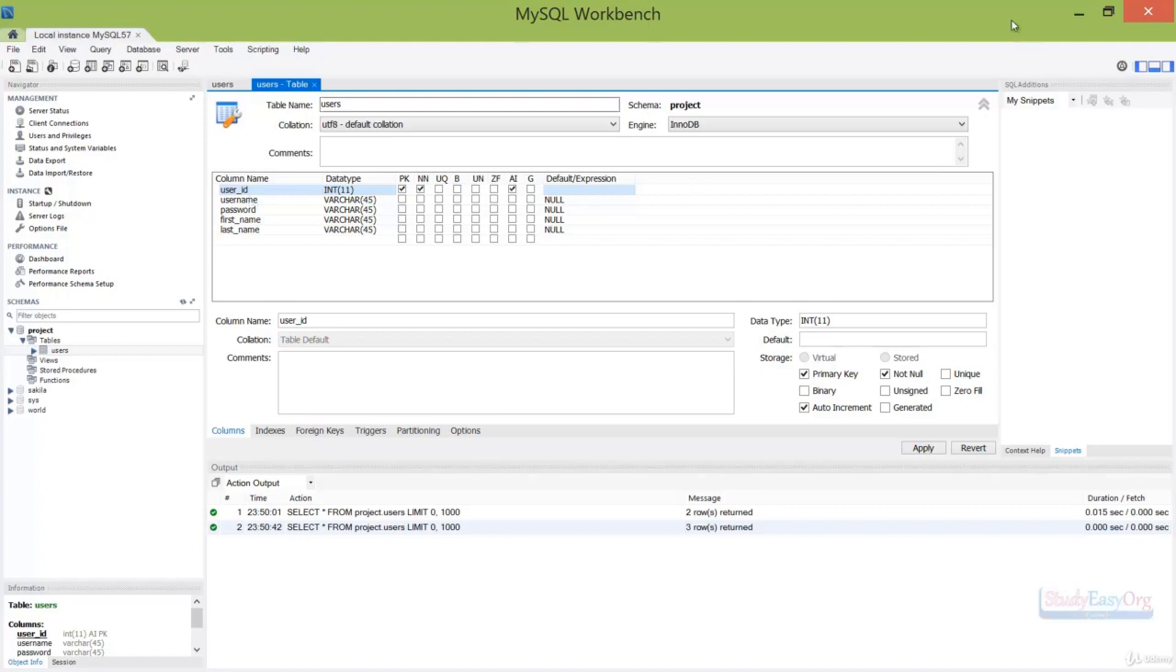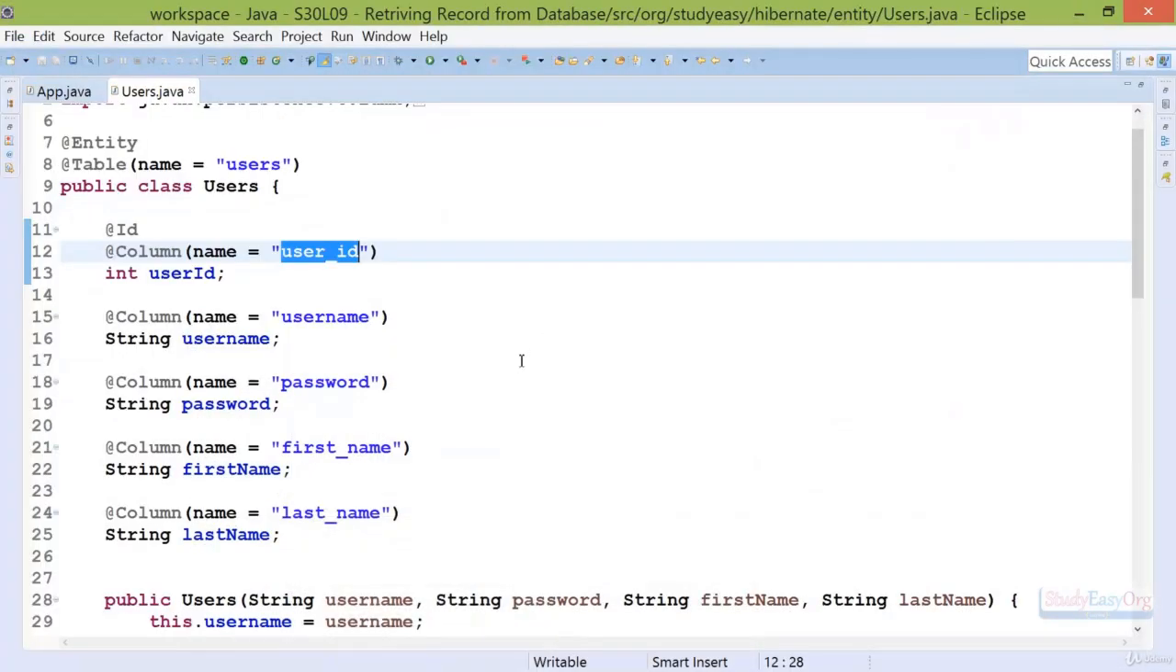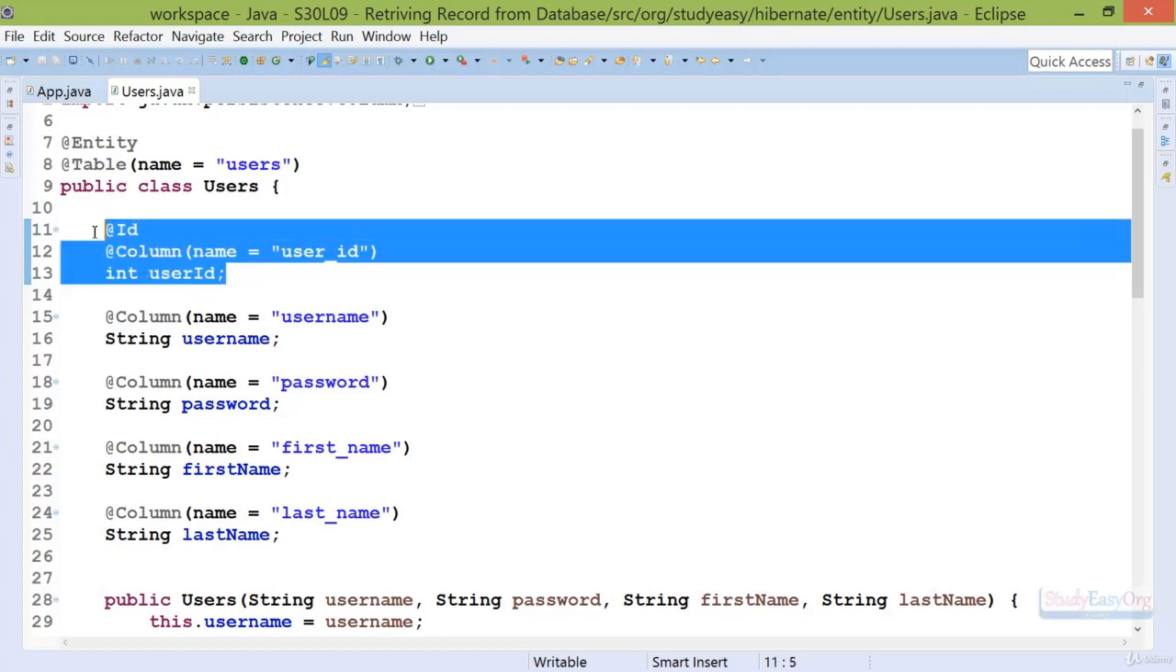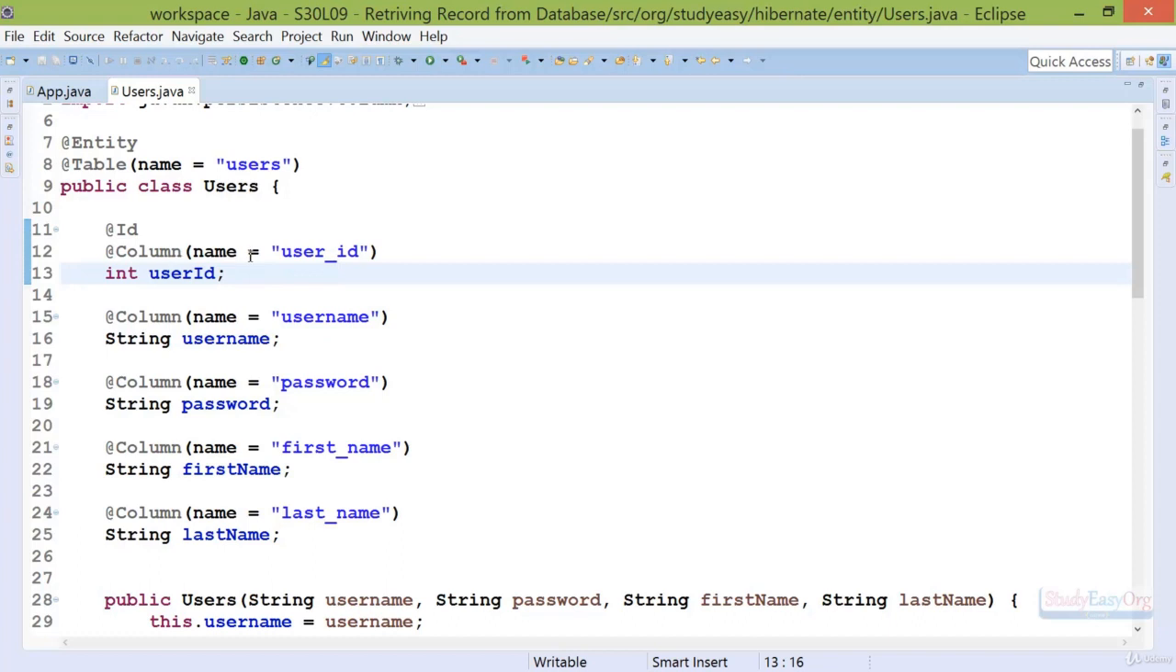So remember this. The bottom line is the user ID is our primary key. So whenever we would be retrieving some information from the database, it would be based on this primary key whose name is user ID. So that is something which we need to remember.